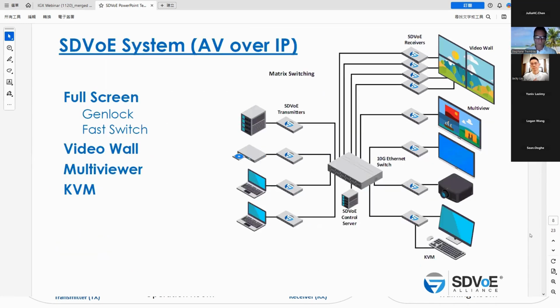So when you do connect an Ethernet switch between TX and RX, you suddenly enable a powerful platform that can be defined. So for example, you can do a video wall application, you can do a multi-viewer, a KVM, all this being defined by the software, which is very, very flexible.